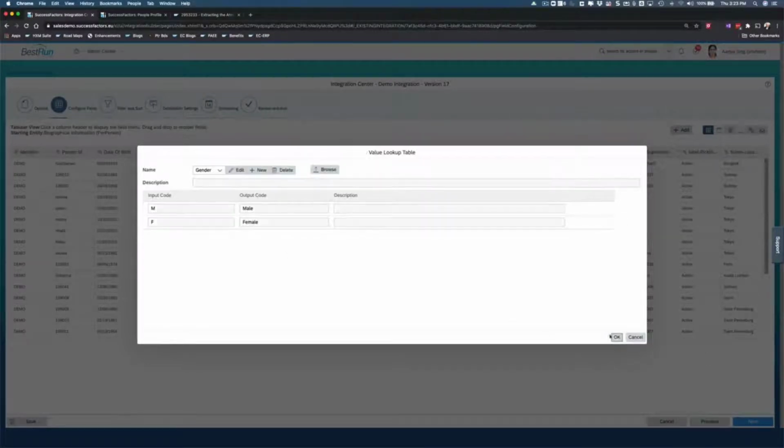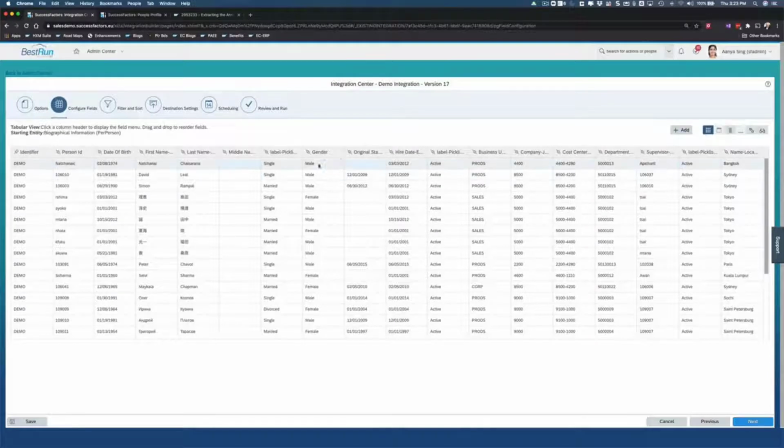And so I save that lookup table. Now, let's see here. I'm going to click OK. And you'll see, voila, the gender has now been updated to the values in our lookup table. So that's really simple.